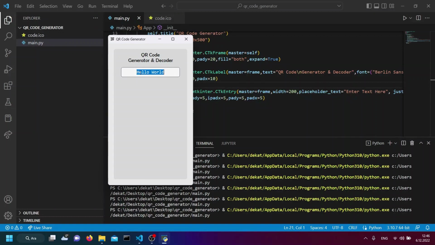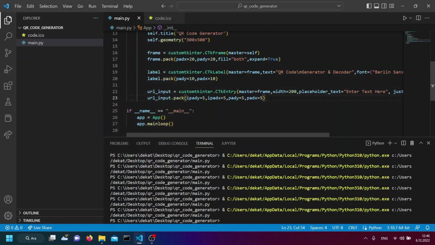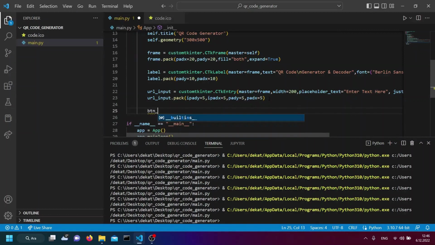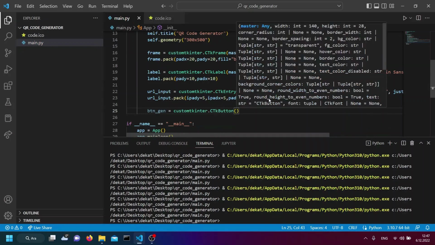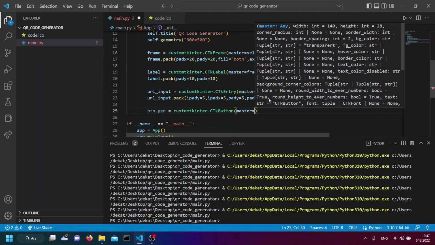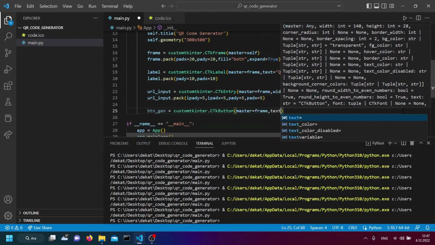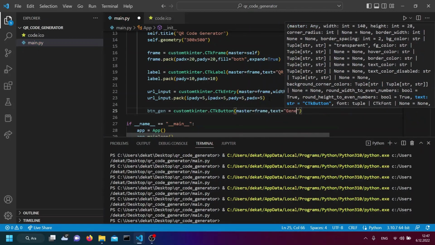It's got that, how do you say it? Never mind. Anyway, okay. So the next two GUI elements I want to have are going to be the buttons, right? The first one is going to be the one to generate QR codes. So you guessed it right. From custom Tkinter, I'm gonna call CTkButton here. Its master element is, you guessed it right again, frame. And then I wanted to show a text that says generate code.